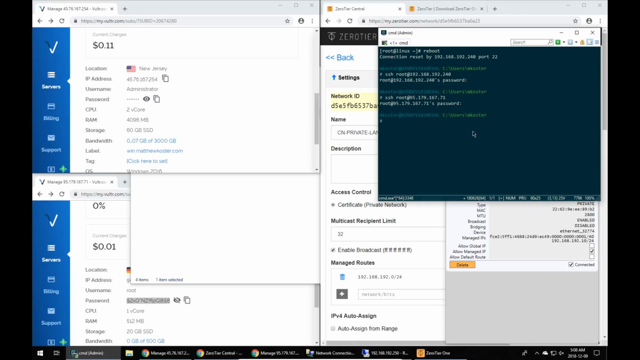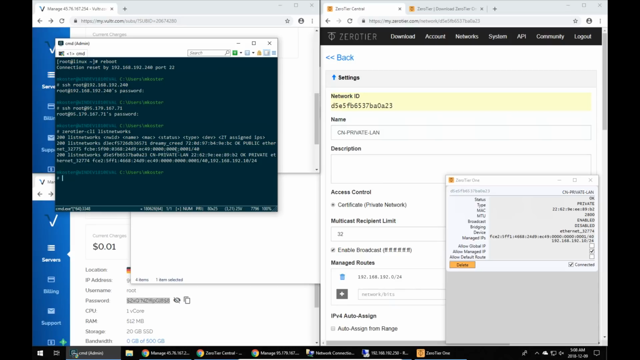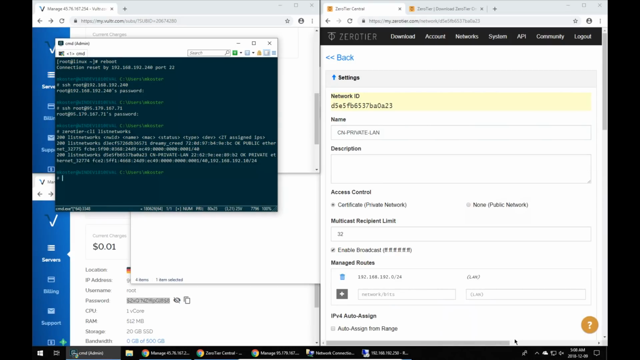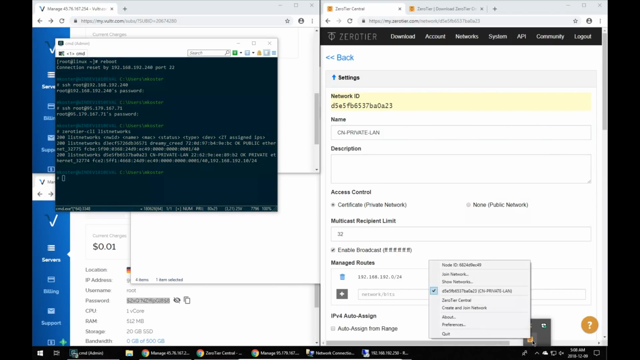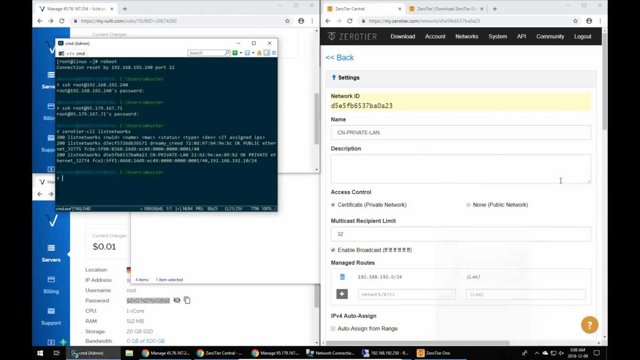Control C. Again, we're going to use our ZeroTier CLI to list the networks. Now see, it has me on two different networks here. It has me on my CN private, and it has it on Dreamy Creed. So it has another network, it just has not shown up on here yet. Okay, that's okay. But basically what happens is you would give this network ID to your buddy.